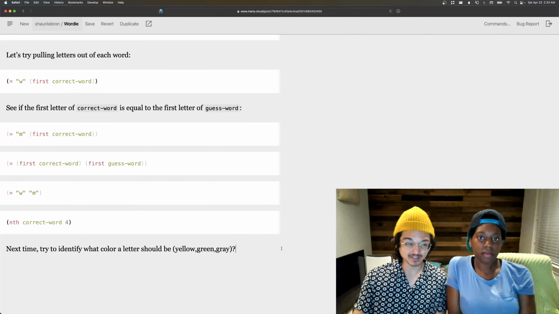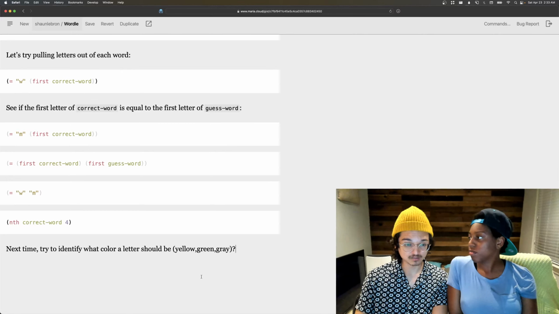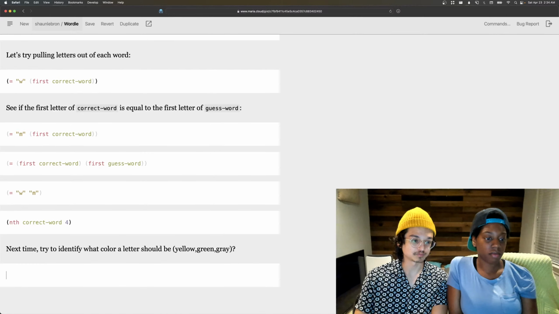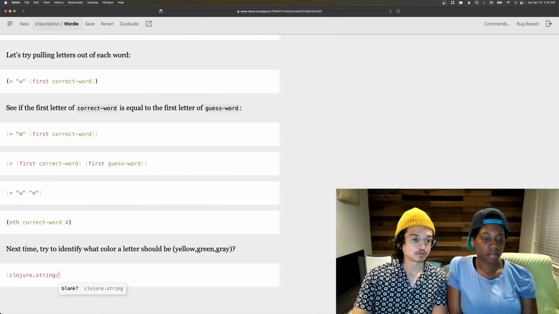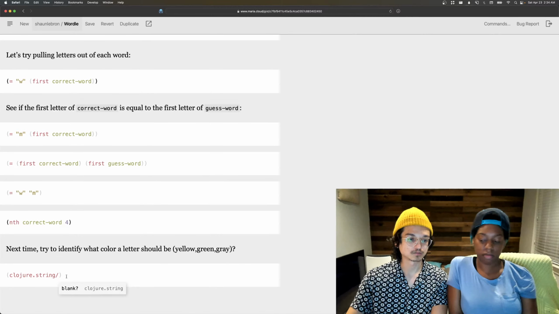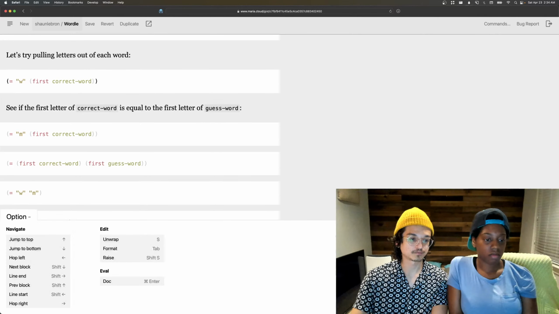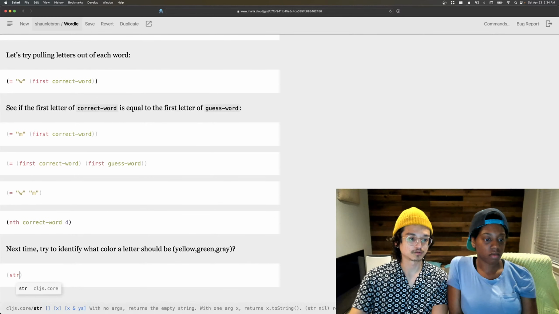But in order to do that, I think we actually need... I'm going to have to play with something. Okay. So clojure.string is already in there. Let me see. Oh, what happened?